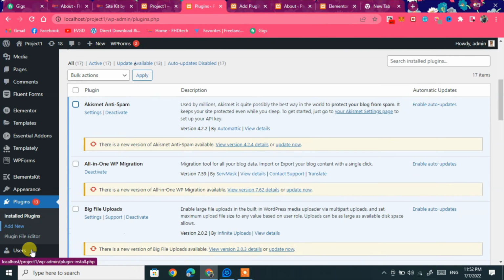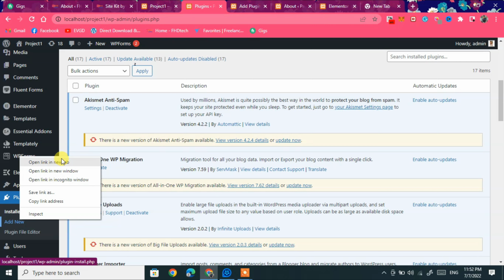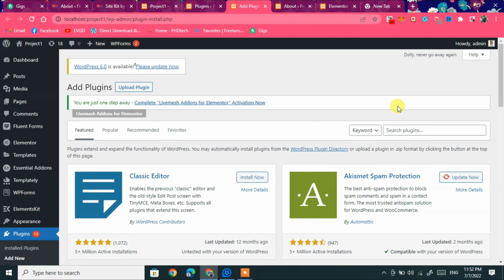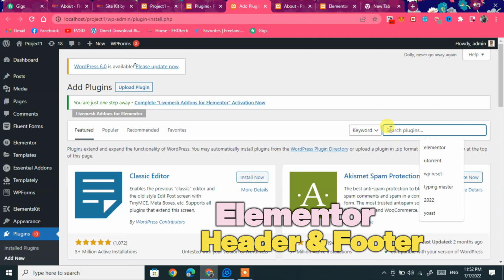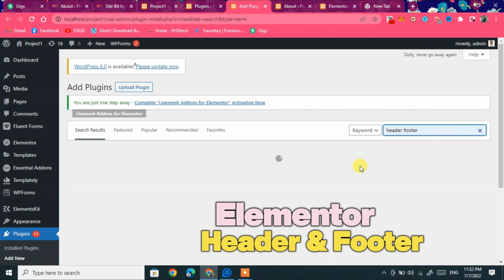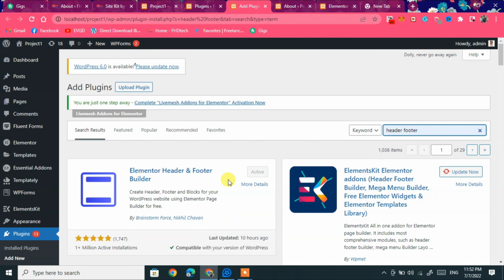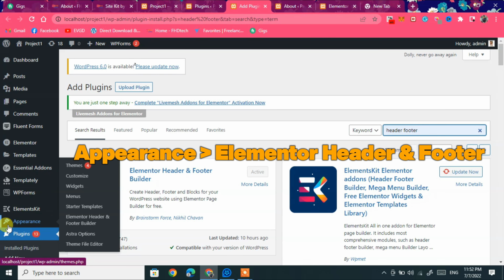Let's start. First of all, we add a new plugin, search header and footer. This plugin is for Elementor. It's a very easy to use plugin. I have already installed and activated it. Just click on install and activate it. After installing and activation, you will see the name of the plugin in Appearance, Elementor Header and Footer. Simply click on it.